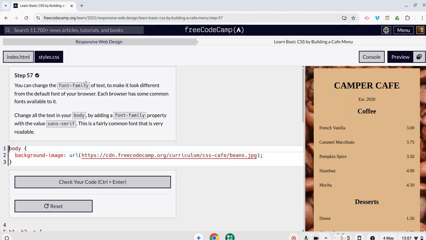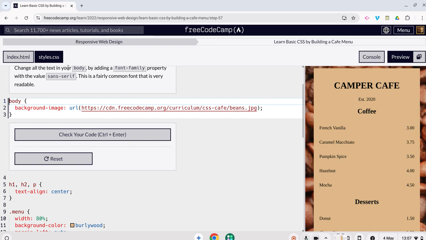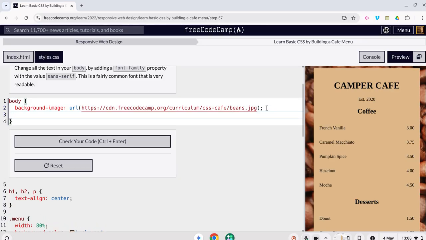Right, you can change the font family of text to make it look different from the default of your browser. Each browser has some common fonts available to it. Change all of the text in your body by adding the font-family property with the value sans-serif. This is a fairly common font that is very readable. So again, put your cursor there, press enter, and we'll have a font-family, put that in CSS, sans-serif, semicolon, and you'll see that the whole thing's changed.